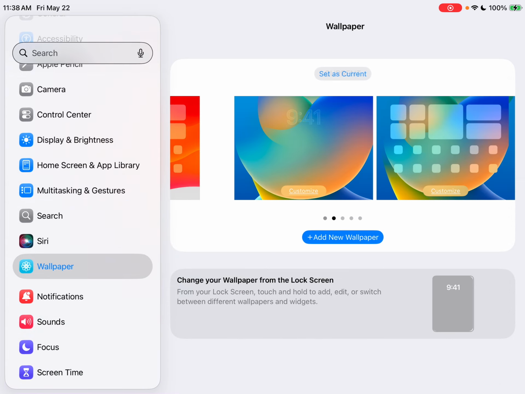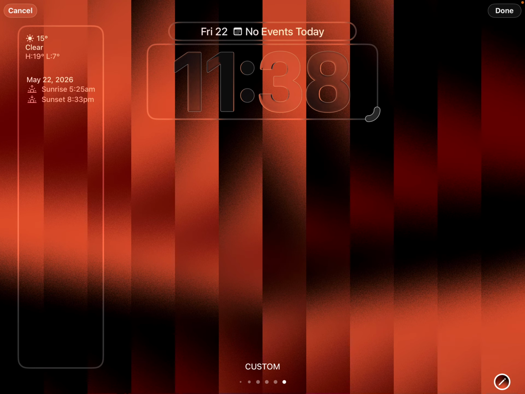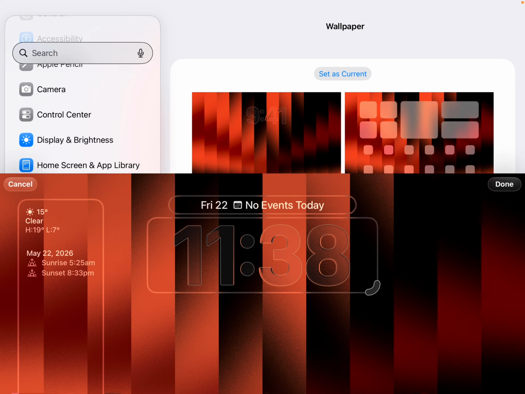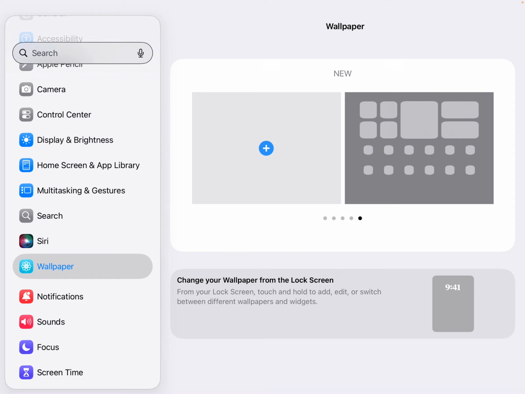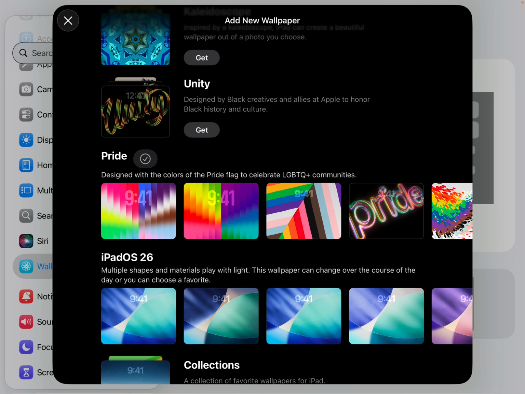You go to add a pride wallpaper. If you have 26.4.1, first of all, you would not be able to add this pride wallpaper. I don't think 26.4.1 actually had this, so it would be the 26.5 betas. Basically, there is a bug where on those versions, when you go to add a new wallpaper and click on pride, it would crash the iPad to the home screen.